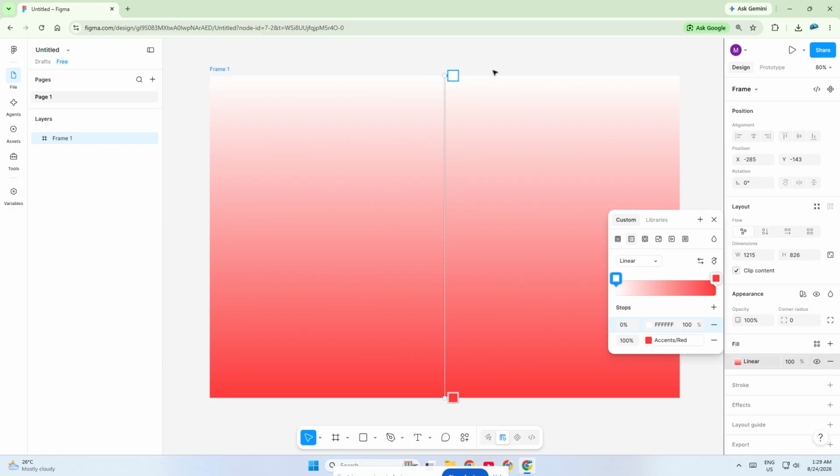After that, adjust the transparency if needed. Transparency is important because it changes how soft or bold the gradient looks. If you want a subtle background, lower the opacity on one or both colors so the blend feels smoother and less intense. If you want a stronger, more vibrant effect, keep the colors fully opaque.